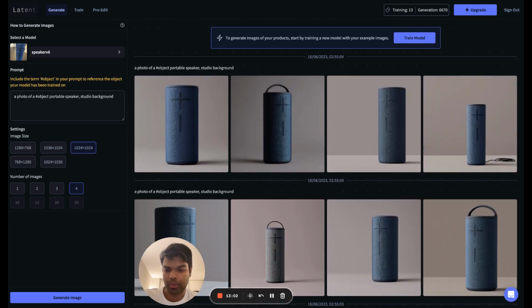Great. Okay, now we see the generated outputs for the model that has been trained on images of my personal speaker. As you can see here, there's some variance in the outputs. Sometimes we see this kind of handle being produced. Now that's actually not part of the product. And so sometimes you'll see the model interpret additional details that you don't want. And the way to solve for this is to continue generating.